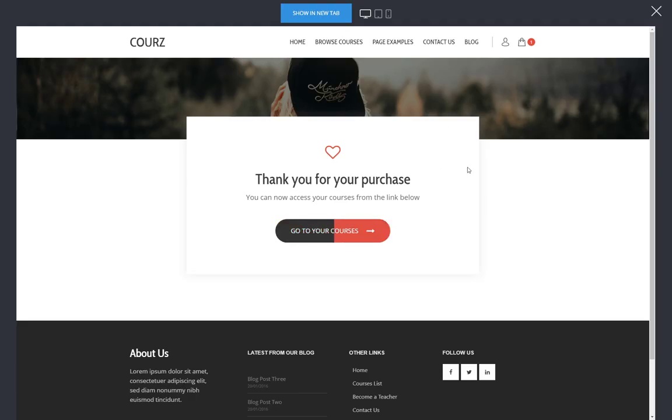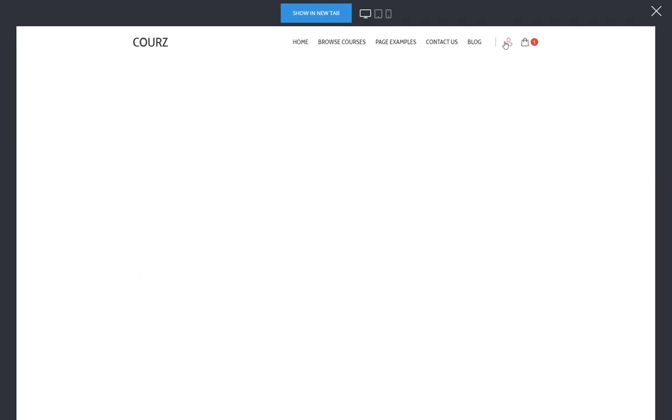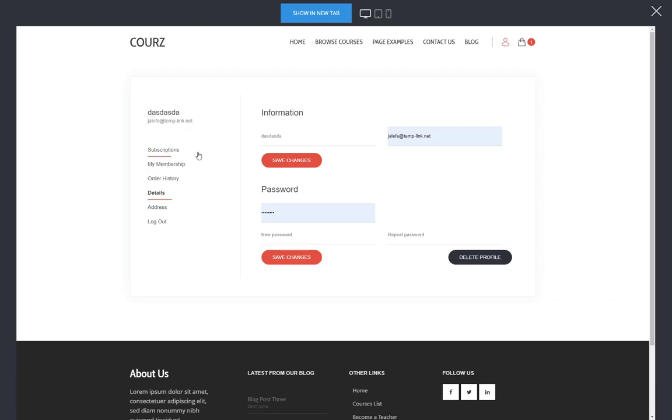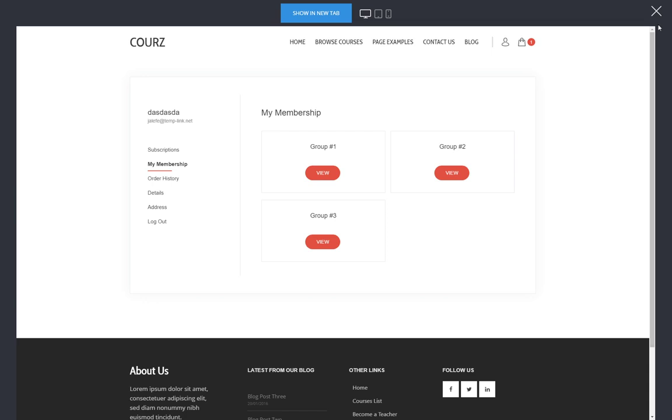And again, you can go to courses if you have access, because this is our thank you page. Here in the profile, you can see that you have a new tab called subscriptions. There you can see that you have a subscription to the specific product, which in this case is marketing courses. You have the $35 subscription fee and the next and last billing date. If it's also a membership type of product, you can go and view your membership details here as well.